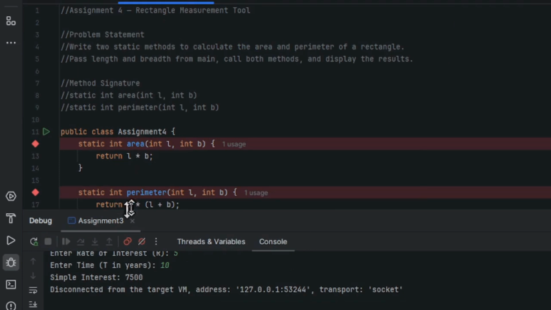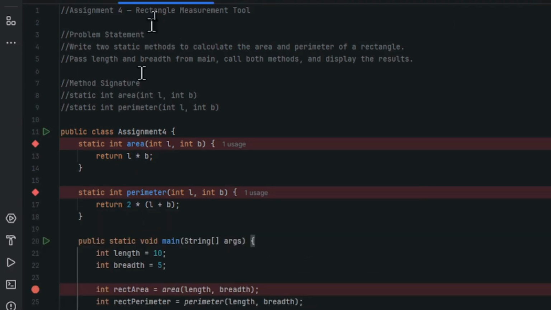In the next program, we are calculating the measurements of a rectangle. We'll be calculating area and perimeter both. Using two static methods, we'll calculate these. Passing length and breadth from main, we'll be calling these methods and also display the result. We have the method signature with return type integer in both and parameters of length and breadth in both again.